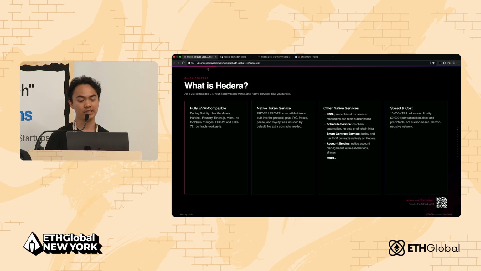And then we've got HCS, which is short for Hedera Consensus Service. It's a protocol-level messaging and topic subscription system. Then we've got the Schedule Service for on-chain automation, and smart contracts for running EVM Solidity smart contracts right on top of Hedera natively. And then we've got a lot more: the account service, file service, and many more.